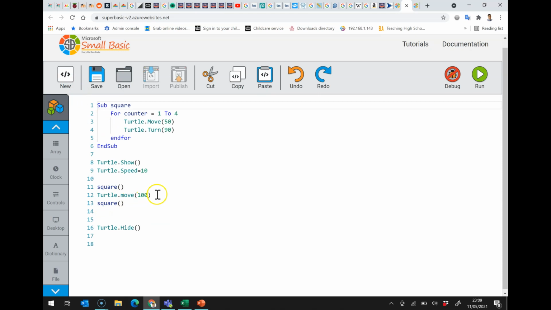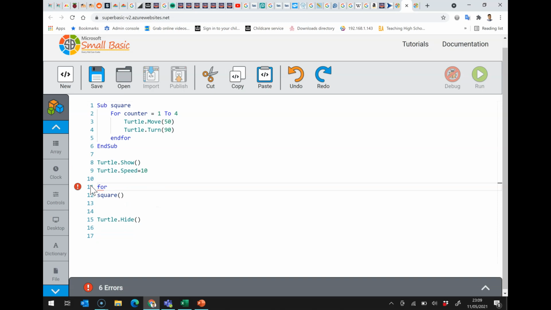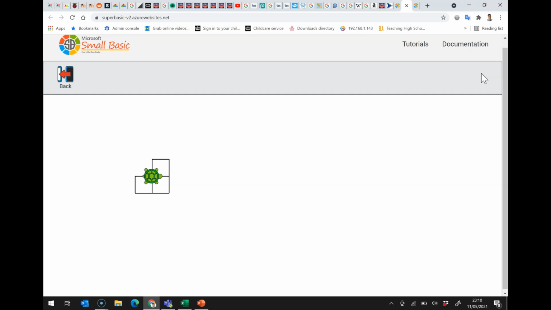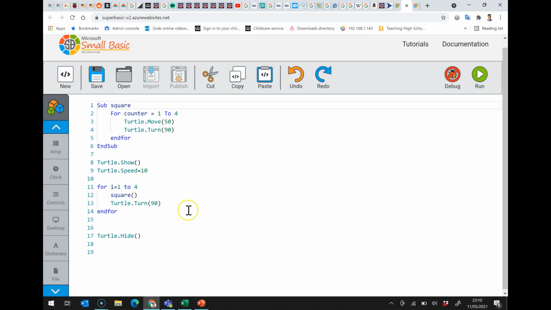In fact, I can use this inside a loop, so I can say for I equals 1 to 4, draw a square, and Turtle.Turn, and we're going to turn 90, end for. And this will draw me a perfectly acceptable window. There we are. Nice and easy.